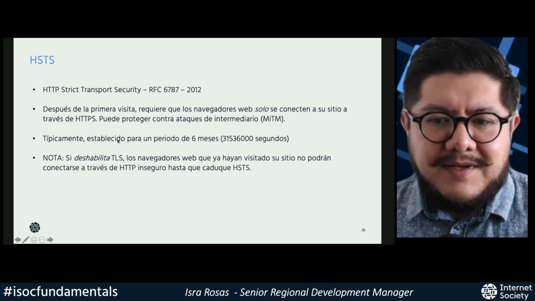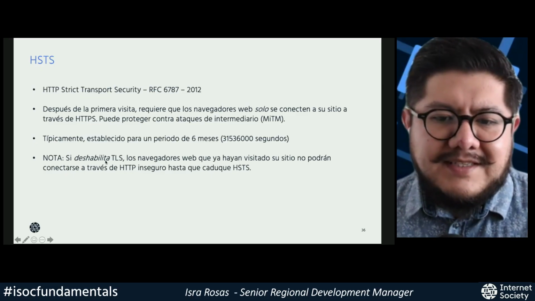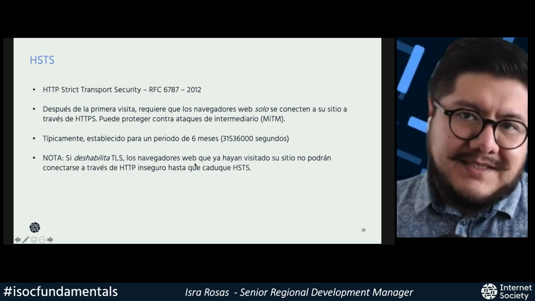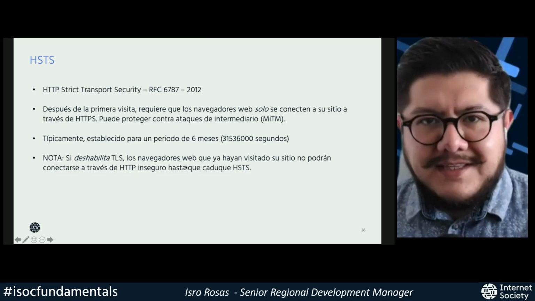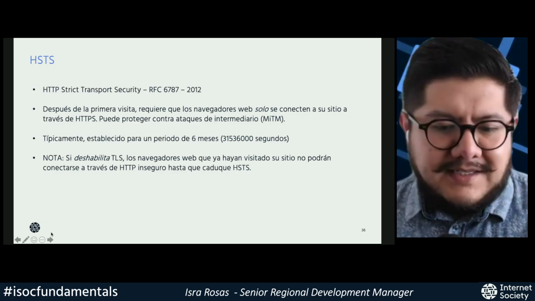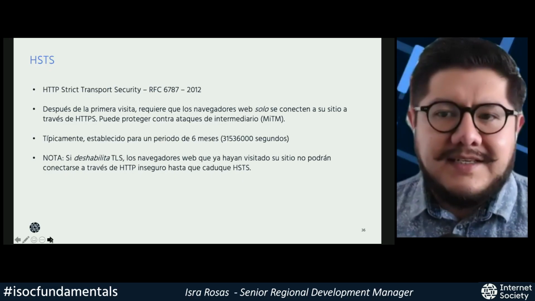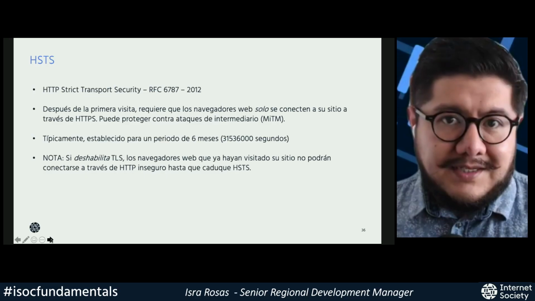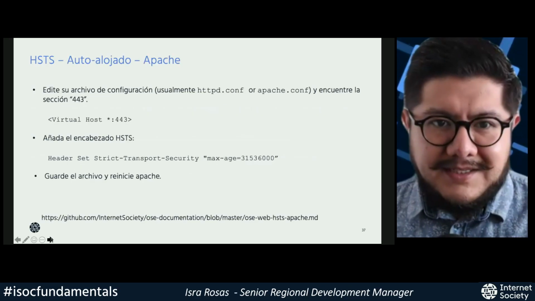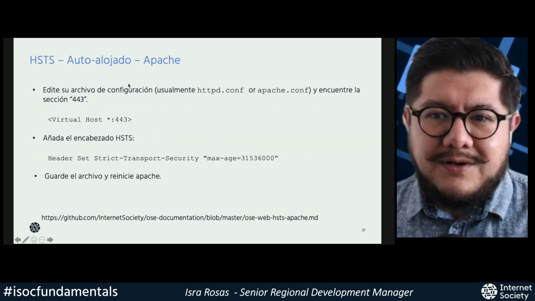This typically is set for a 6-month period. And the note here, and what's important, is if you disable TLS, the web browsers that have already visited your site will not be able to connect over insecure HTTP until HSTS has expired. So do consider that. That is, of course, part of making our internet activity more secure. And of course, not just us, but that of all the users who are visiting our websites.